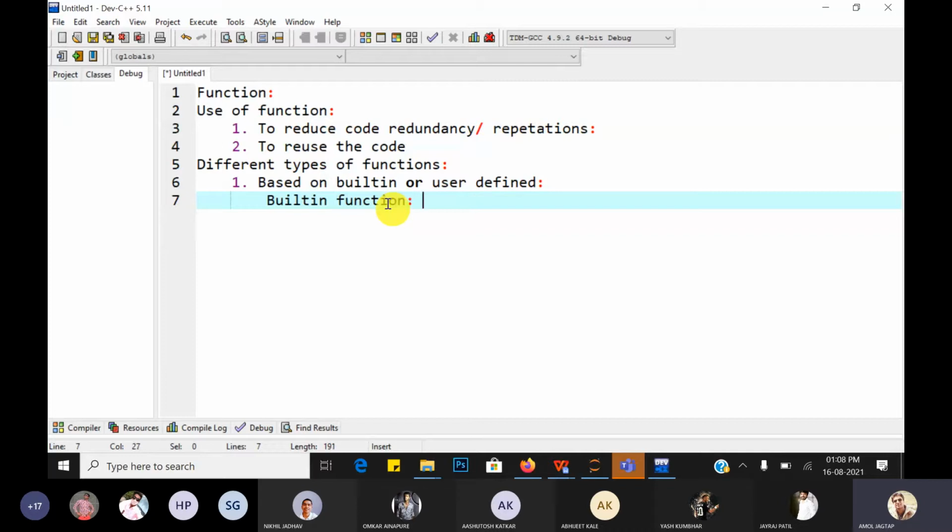So what are built-in functions? For example, we know printf is a built-in function. Then scanf is a built-in function. Then gets, puts. All these are built-in functions and are available in some particular library, also called a header file. There are a number of functions which are already given to you by your developer. So these functions are called built-in functions or predefined functions. So this is the first type.